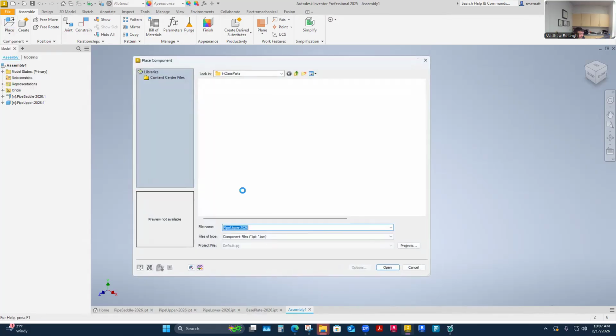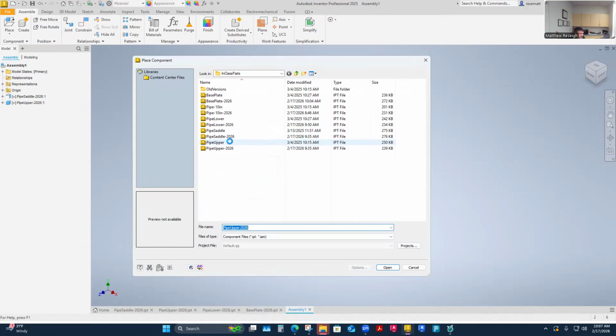Do we want to ground and root the saddle or bake? We're going to ground and root everything. It's just going to put it where we want it, just how we built it. That's what we're going to do.